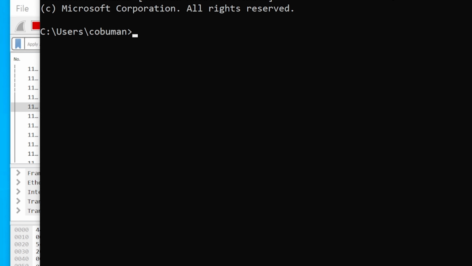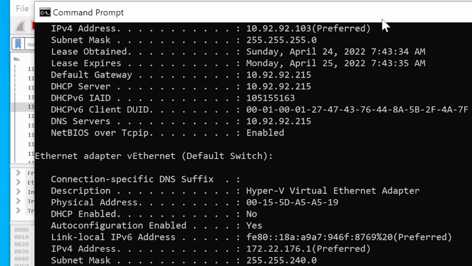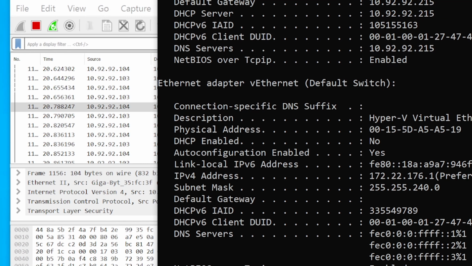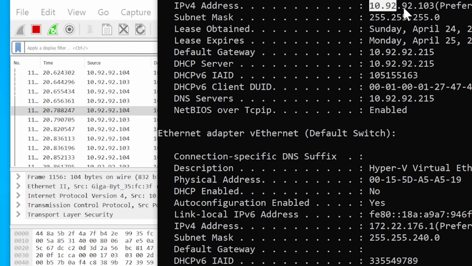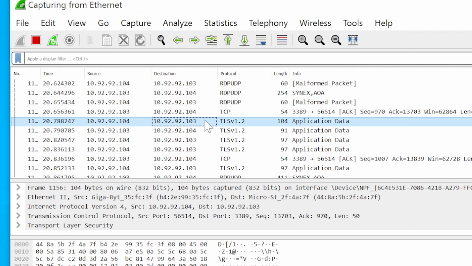And we can see here that if I do ipconfig /all, the IP address of my computer here, which is the remote computer, is 103. So let's find that over here. And here it is, it's 103. If we select it, of course, we can read all the data. So now we know what kind of traffic we're looking at. 103 is the computer that I'm literally using right now, and it's receiving information from 104, which is my other computer on the same network. I'm just remoting into it.